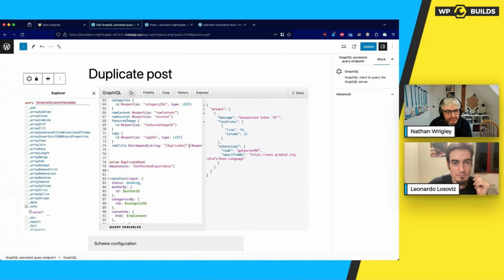Okay, then we were on the automation thing. If something is not there, you just adjust the GraphQL query and then you're good to go.